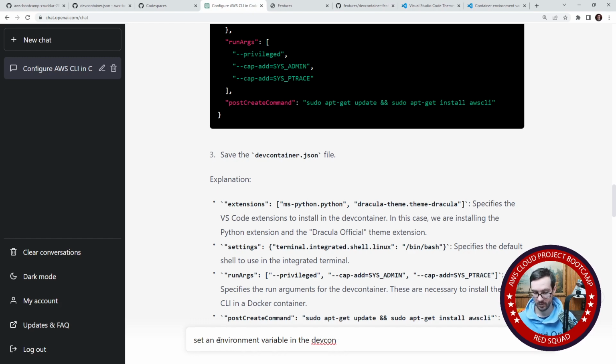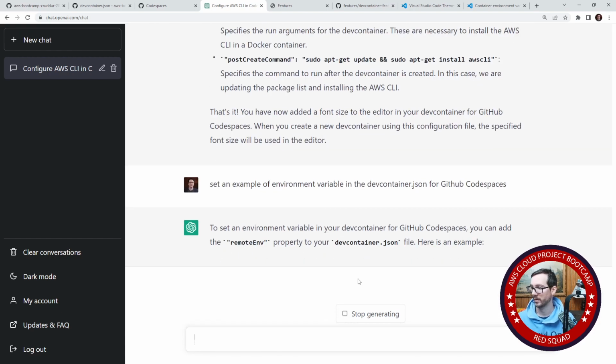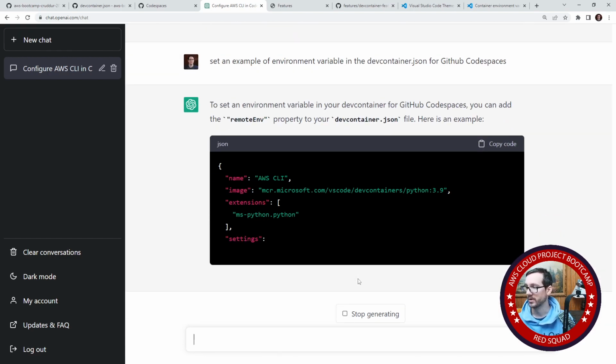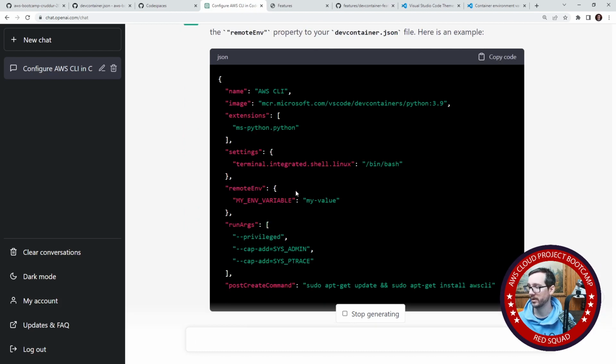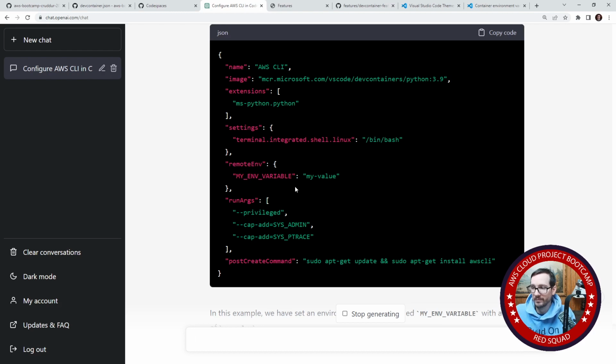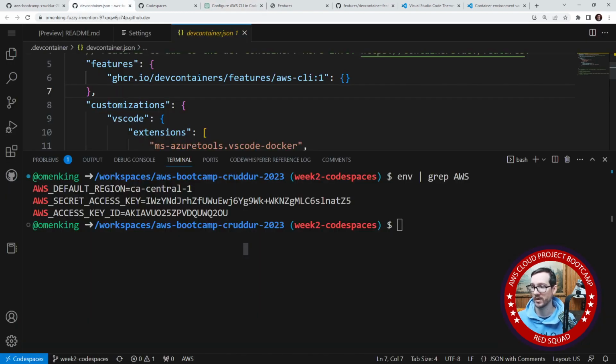Set an example of an environment variable in dev container JSON for GitHub Codespaces. Okay, let's see what it comes back with. So here it says to set an environment variable, you can add the remoteEnv property to your dev container. Which one is it? I guess we'll go with this one. If it works, it works.